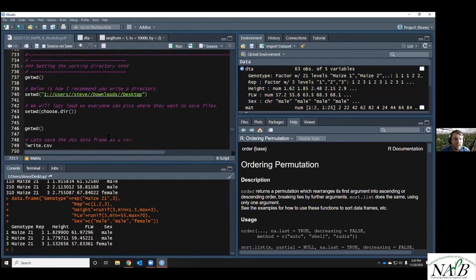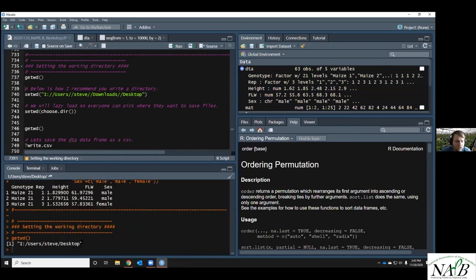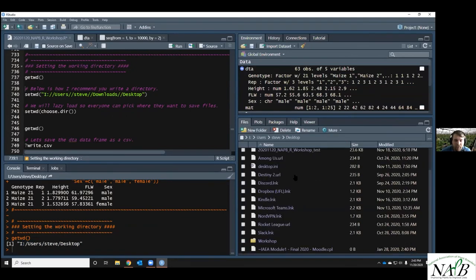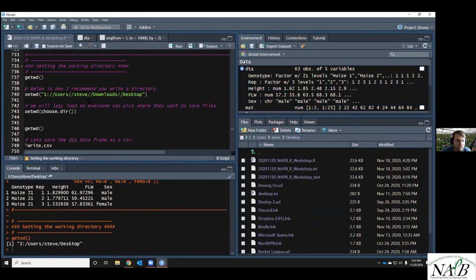Okay, so we're going to do something. We've just made this data set, we've built it, we want to save it, right? We don't want to have to execute this code all again. So this is all dependent on your working directory, and that's where things are saved. If you press get working directory, it's going to tell you where you're at right now. I'm in my desktop of my user, and if I go to my files, that's where I am, over here on the right.